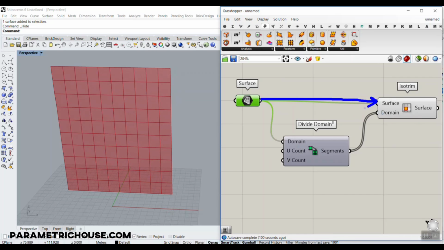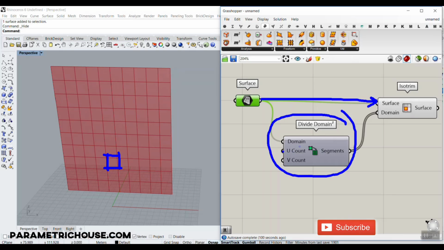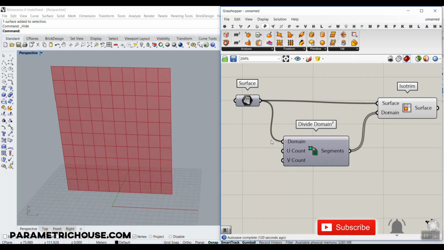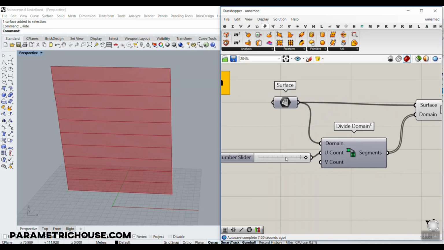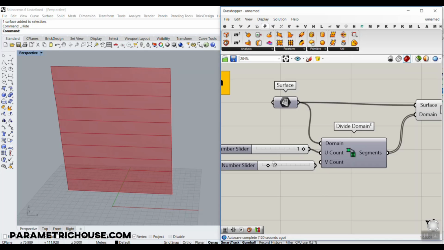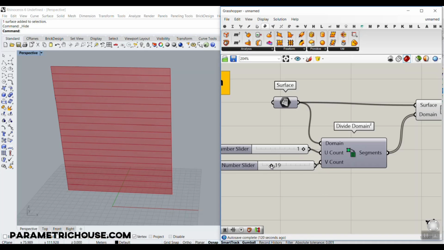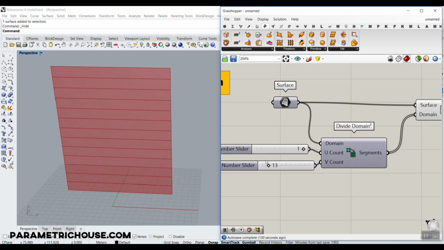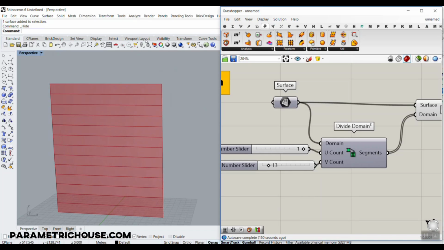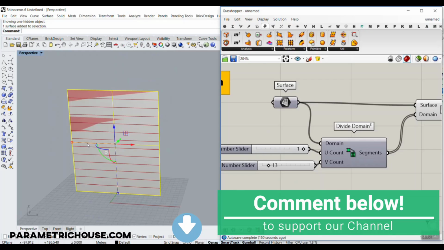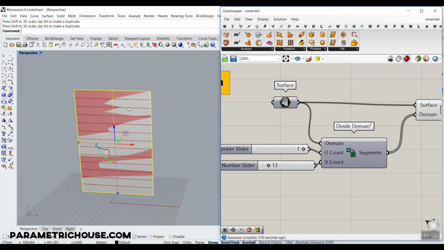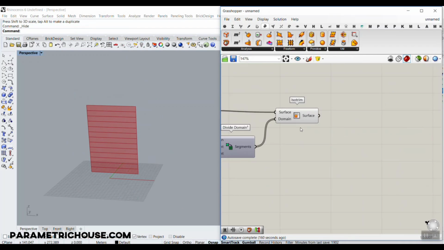The domain 2 of the division is produced by divide domain 2. We can say how many divisions we have in the U direction and how many in the V count. So we can simply say 1 in one of those directions and give a V count in the other direction. So you can see how easy it is to control this. You can also change your surface by simply changing the scale of this if you want to change the results. So let's get back to the Grasshopper tutorial.